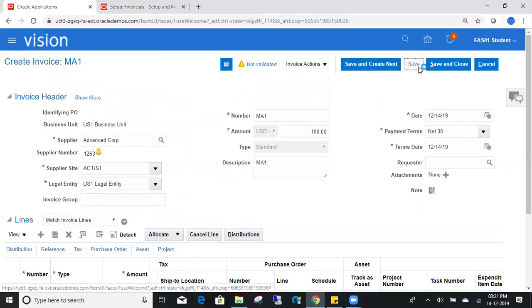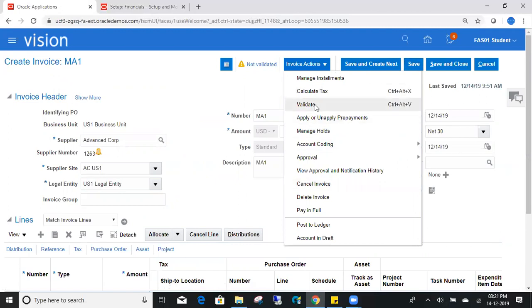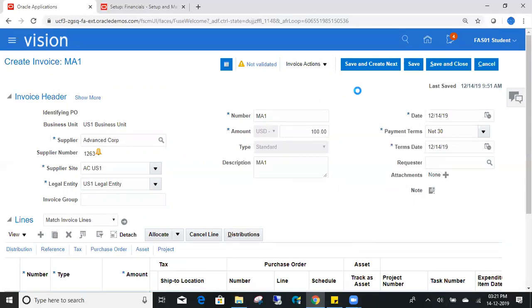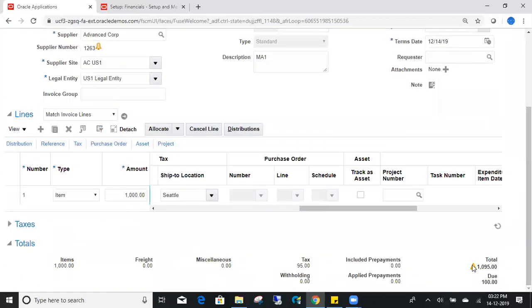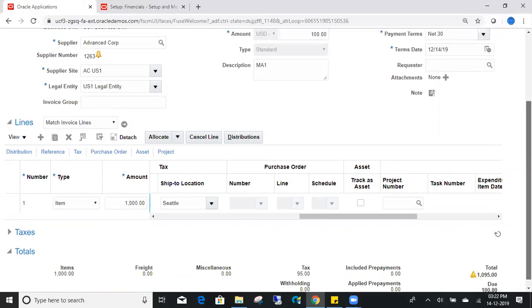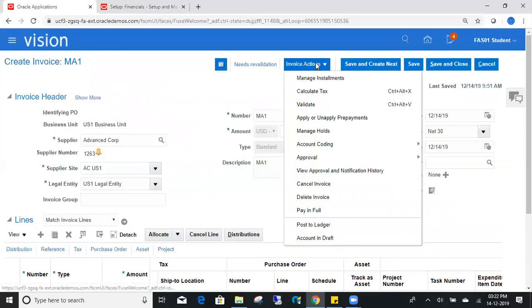We check. Let me save the invoice. It is in saved status. Let me try to validate it. See, it's showing as needs revalidation. That means there is some error. If you are coming down, it's showing us this error: out of balance amount. Here we can see one more thing.